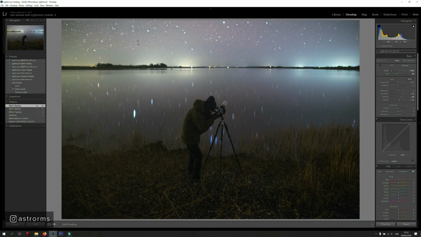Though if the light pollution affects your foreground too much, then you should go down in the highlights to something around -57 or maybe even lower.